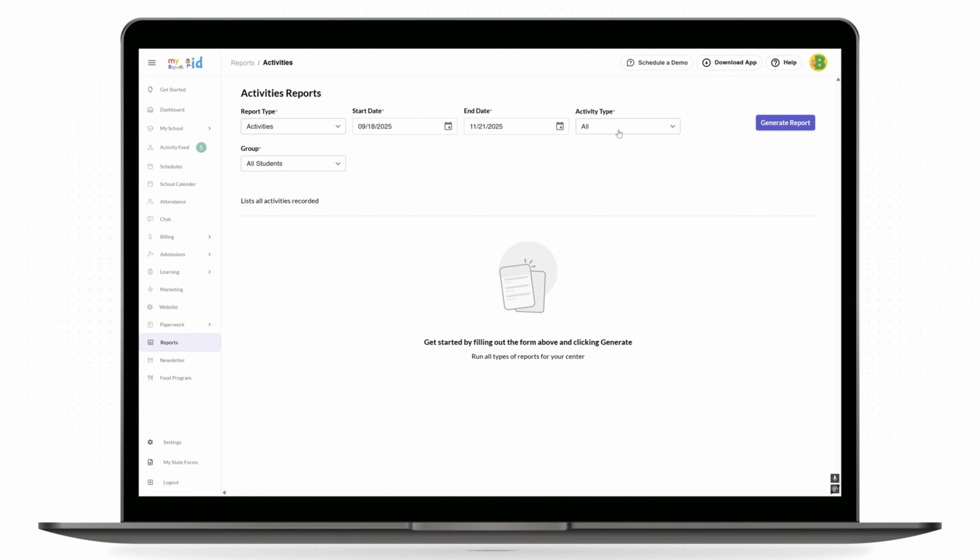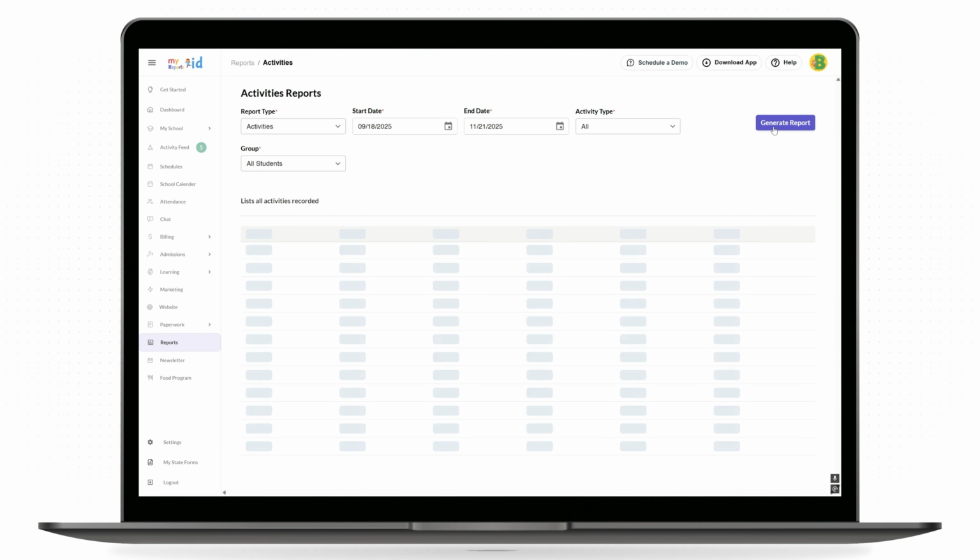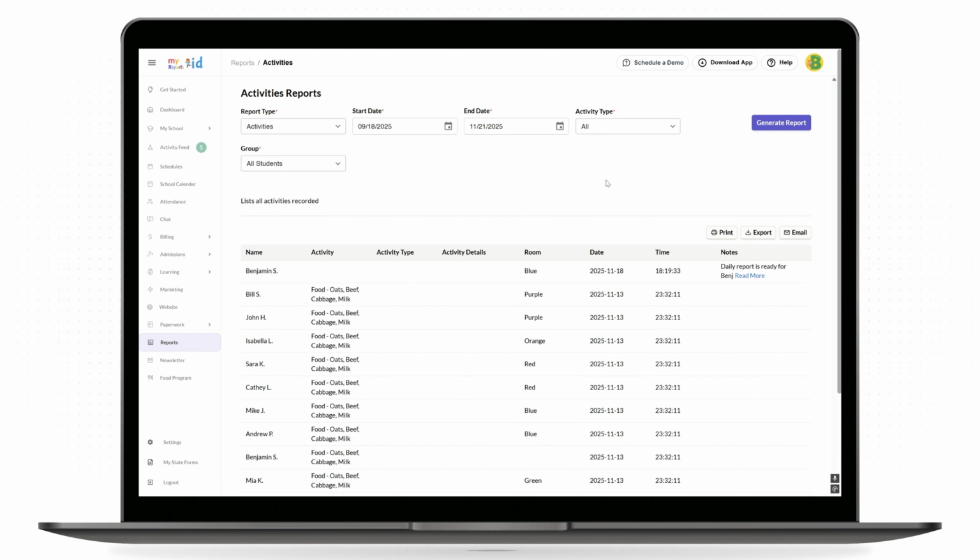Then choose the activity type, like food, potty, notes, naps, and many more. You can also select all if you want everything. In Group, you can choose to view activities for all students, or you can filter by a specific room or a specific student. Once everything is selected, click Generate Report. And just like that, your detailed report appears below, listing all activities recorded between the dates you selected.